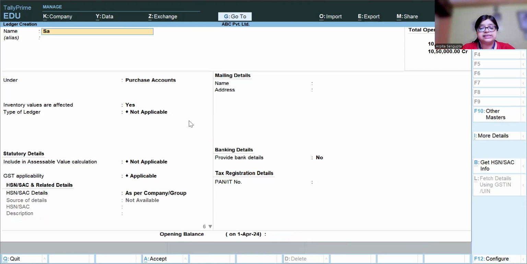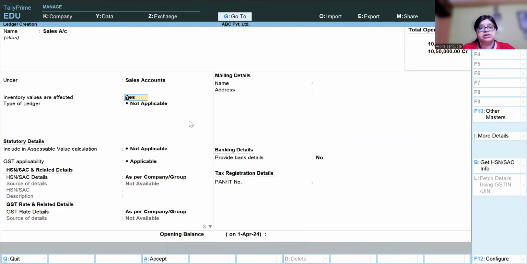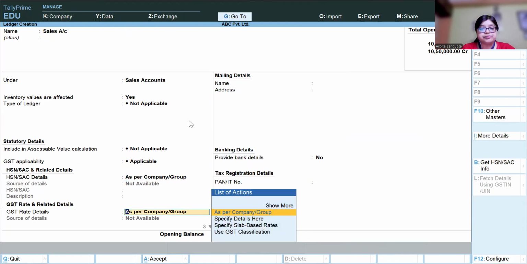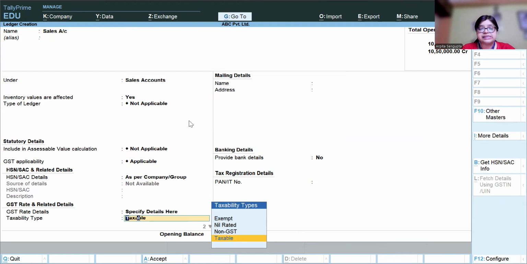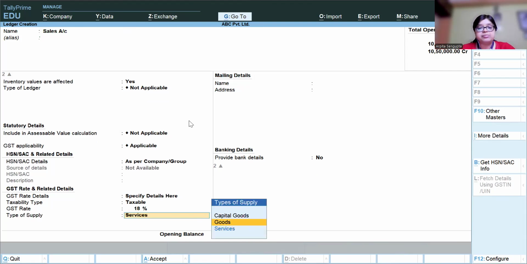Next, we will create the sales ledger, sales account. The sales ledger will be under sales accounts. Inventory values are affected, yes. Type of ledger not applicable. Include in assessable value calculation not applicable, GST applicability will be applicable. HSN or SAC details will be as per company group. GST rate details has to be specified, details here. Then taxability type will be taxable. GST rate will be again 18%. And type of supply will be goods.